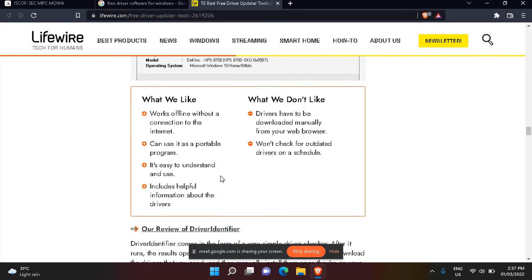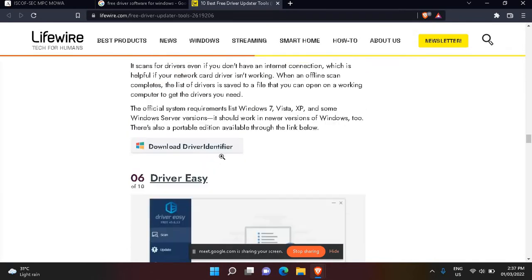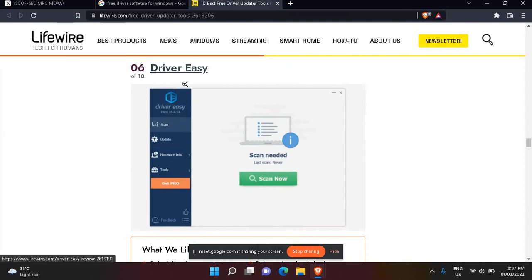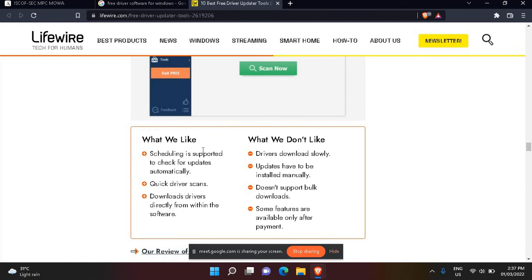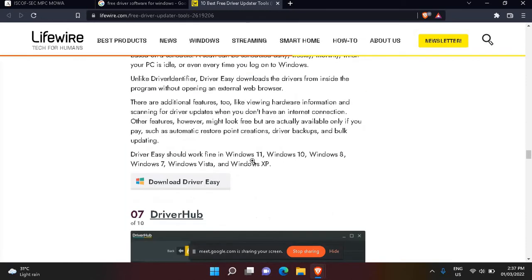Just read the do's and don'ts, guys. We don't have time for that. There is an author's section, what we like and what we don't like. So just read it, whichever one you really like. So what I use is Driver Easy. So, what we like and what we don't like.